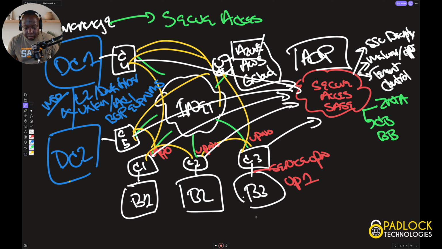So this architecture takes the best of both worlds. Automated tunnels and connectivity and route control from SD-WAN, and then all the security capabilities of Secure Access, SASE, Cisco Secure Access in this example, and they marry the two. So you get the best of both worlds.